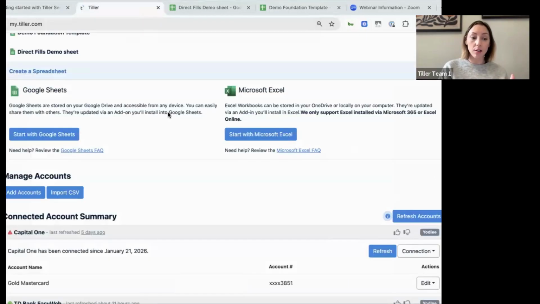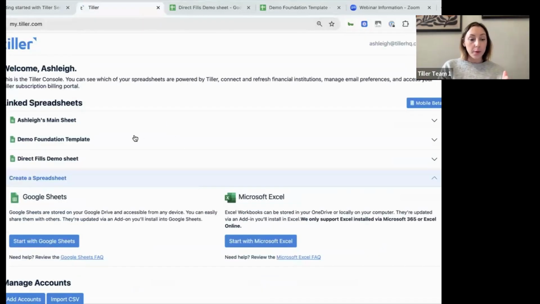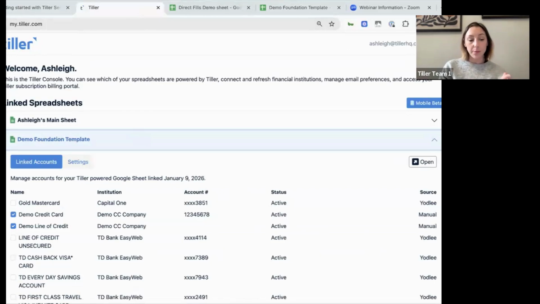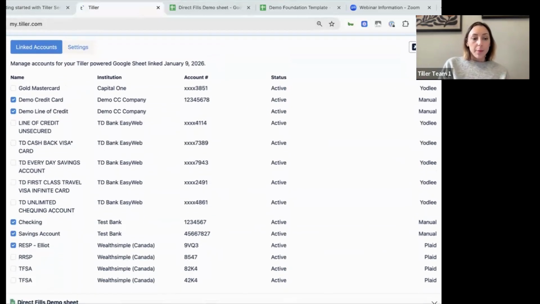So if I come into my console here, and let's open up my demo foundation template. When I open this up, you'll see a checkbox next to every available account. So these are all of the accounts that I have connected to my console, but the ones with the check marks are the ones that are connected to my sheet. So this is really important. Even if you've added an account, if you don't go in and link it to your sheet, you won't be able to see any of those transactions in your sheet.